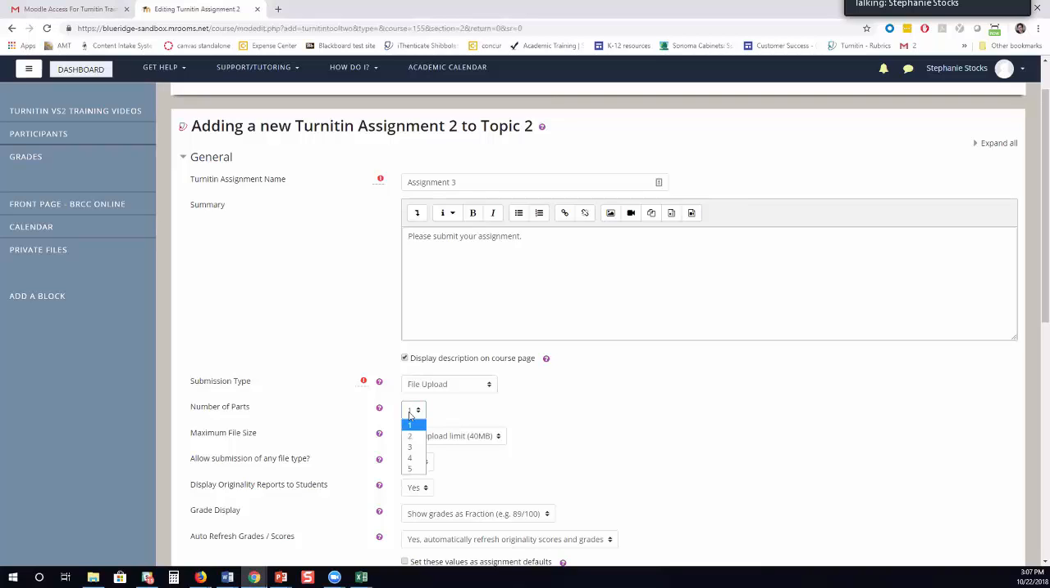And that may help you if you have an assignment, maybe assignment 3 is a paper, and part 1 is going to be the rough draft, and part 2 is going to be the final draft. If I wanted to keep them both together, then I can put this assignment as 2 parts, maybe rough draft, final draft. If I don't want to, and this is just the rough draft, and then a completely separate assignment, I'll do my final draft, then you can just leave that number of parts as 1. Maximum file size load, you can put that up there.